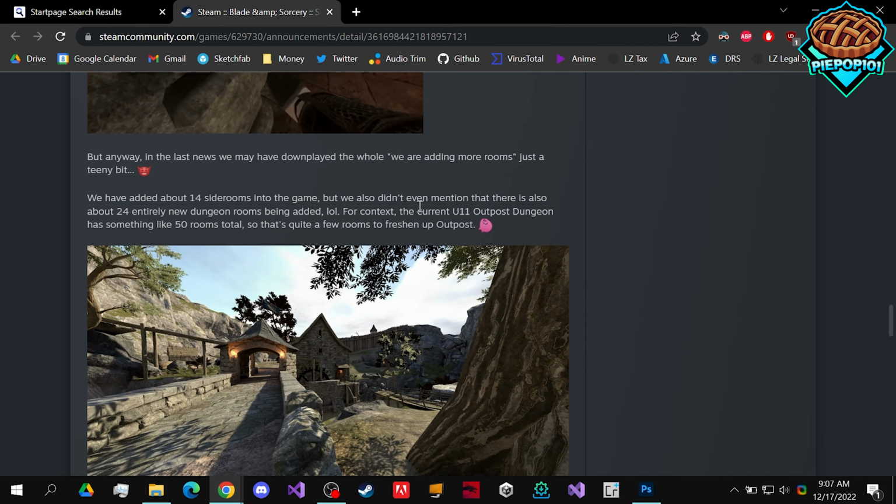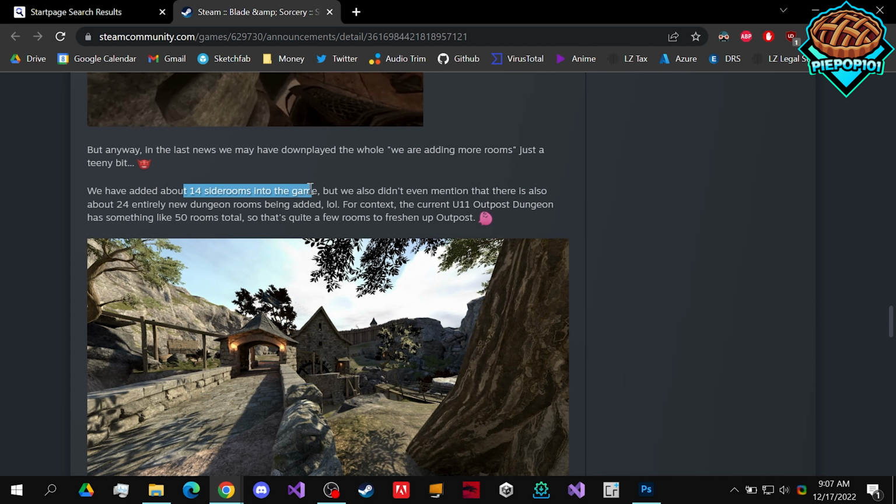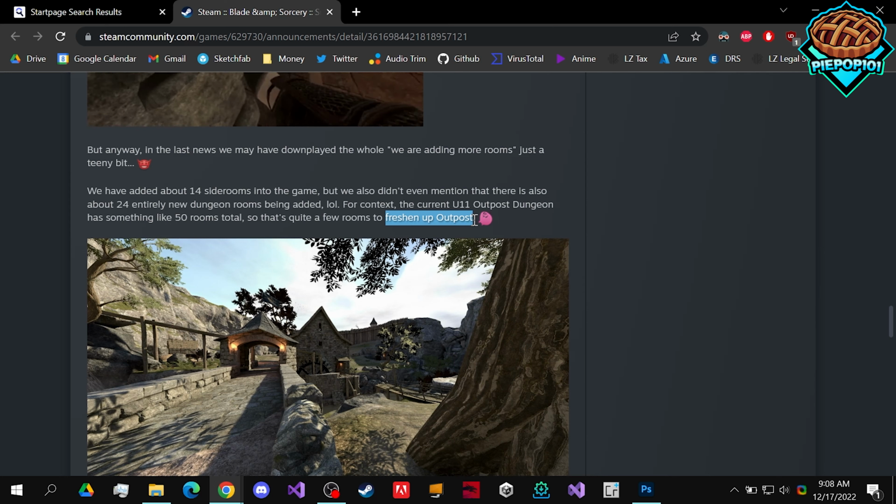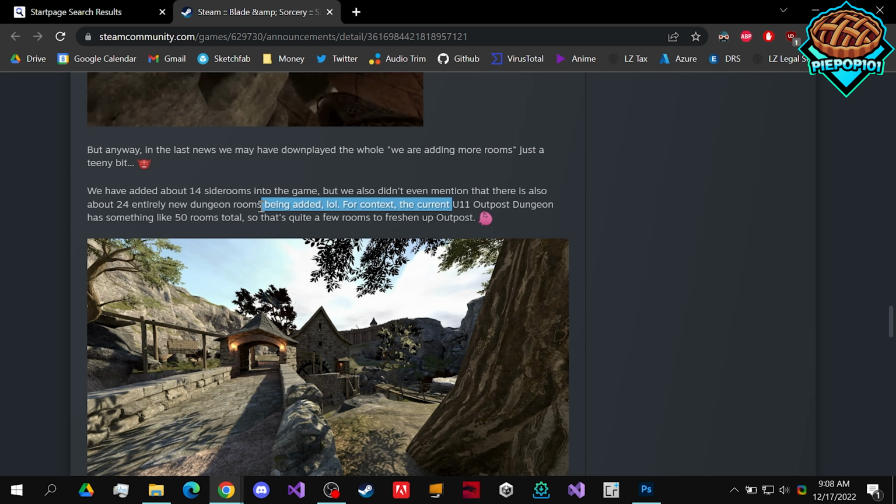And of course, Baron did downplay there's at least 14 new side rooms being added. By the time U12 does come around, I believe that there will be a bunch more. And 24 entirely new dungeon rooms. That is going to be a ton of fun and very fresh. Oh yeah, literally says freshen up the outpost. There you go, Baron. We're thinking on the same page. The outpost dungeon has 50 rooms total. That's it.